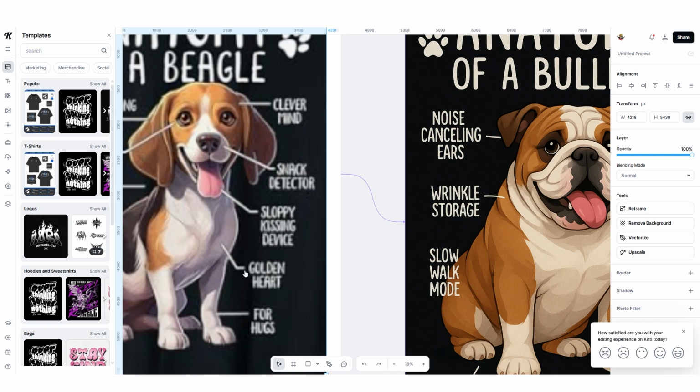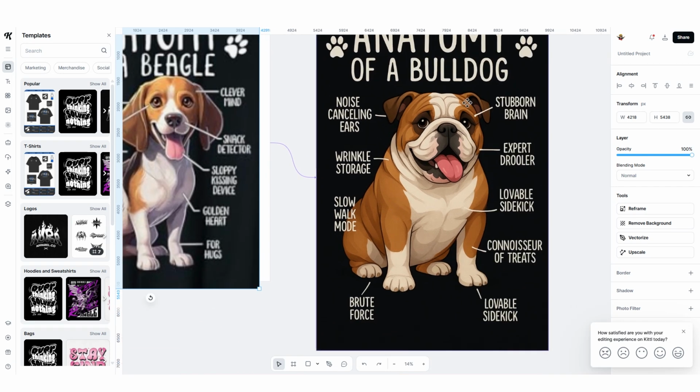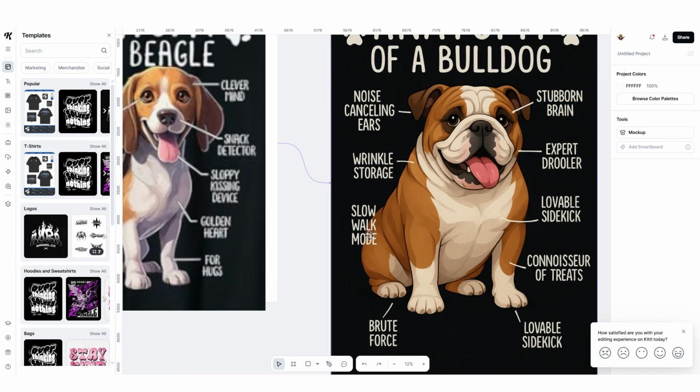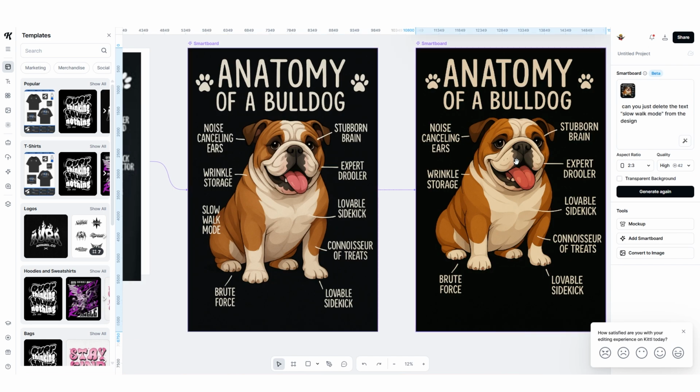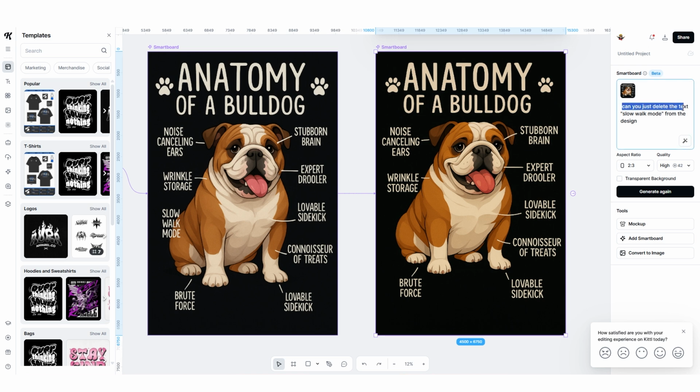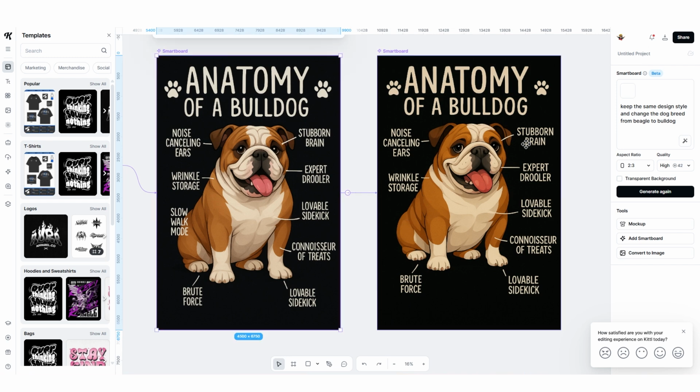This design would take me around 20 minutes to make manually, since there are more elements to it than the usual and normal text graphic design. There is only this extra text here. I simply removed it by making another smartboard and typed, can you delete the text slow walk mode from the design, and it did without changing anything else. I found this AI very consistent.